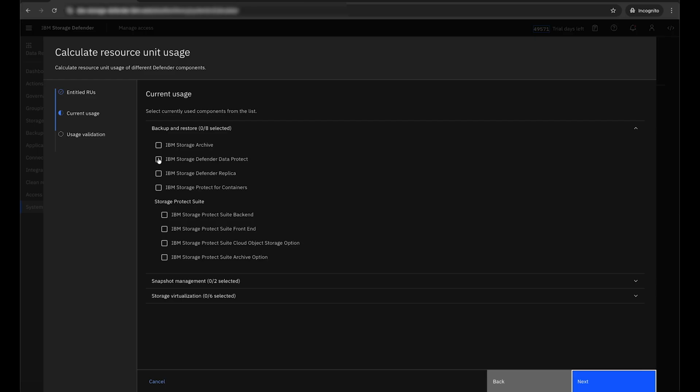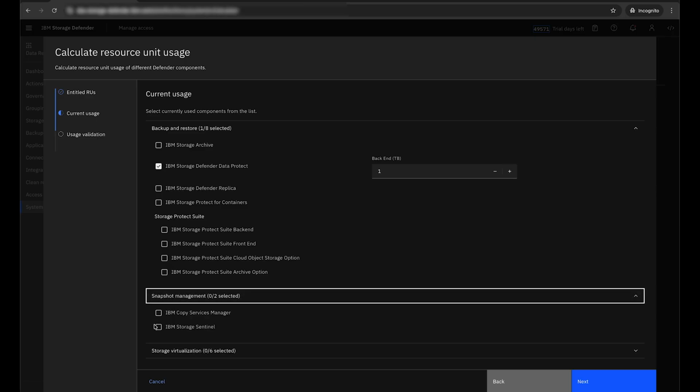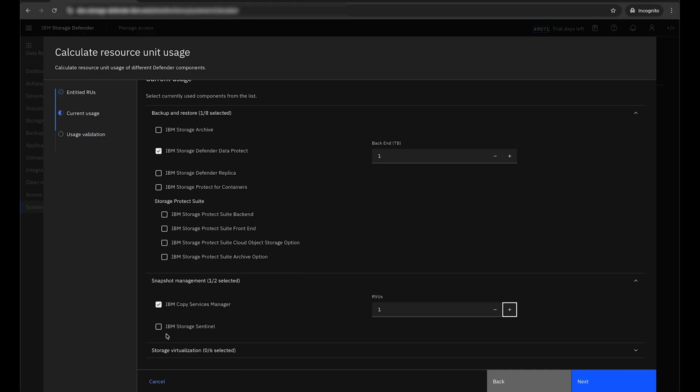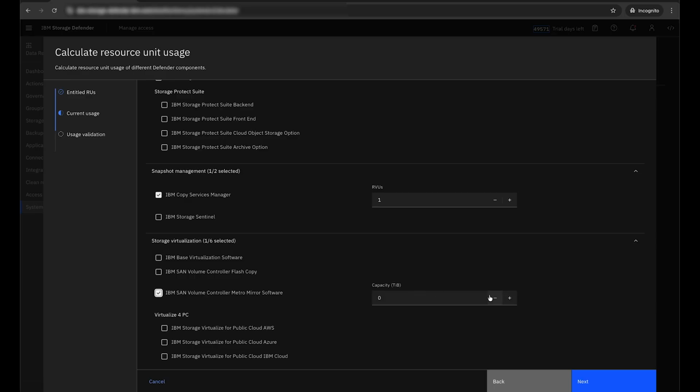So here I am selecting Defender Data Protect and selecting 1 TB worth of data. Within the snapshot, let me just select Copy Services Manager with 1 RVU, and within the storage virtualization, let me select the Metro Mirror with 1 TB capacity.